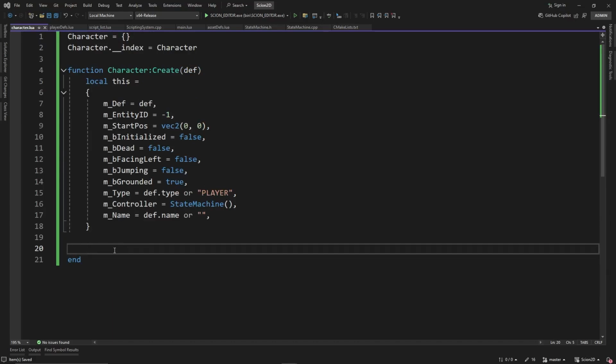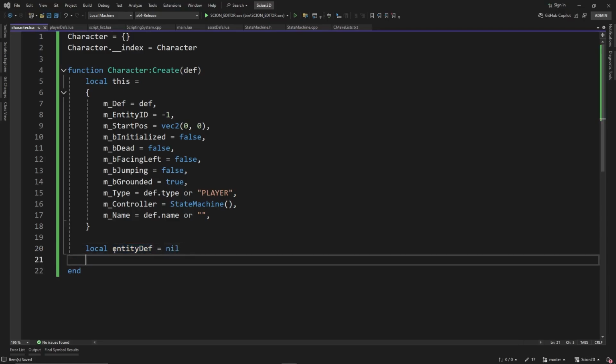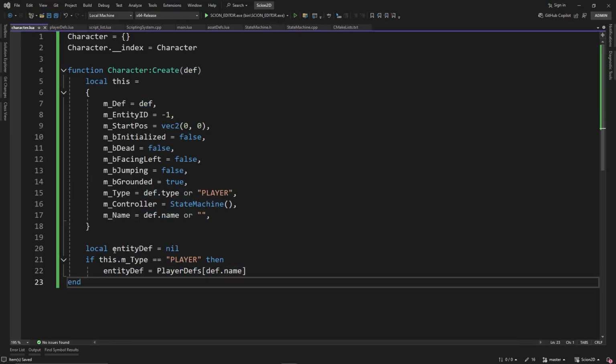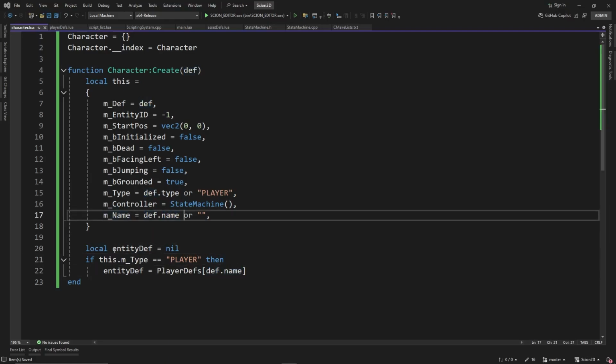So now we want to go like this. We want to go local entity def is equal to nil. Start it off as nil. Then we want to say if this.mType is equal to player, then we're going to want to go entity def is equal to player defs at def.name. So we actually have to make sure that this goes in. So you have to send the name in.